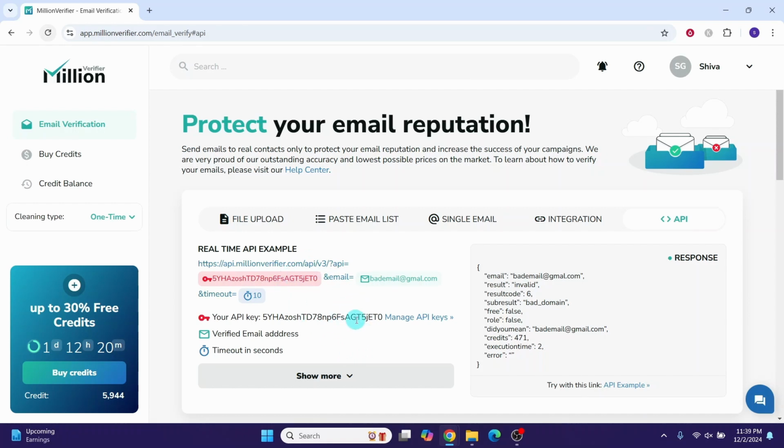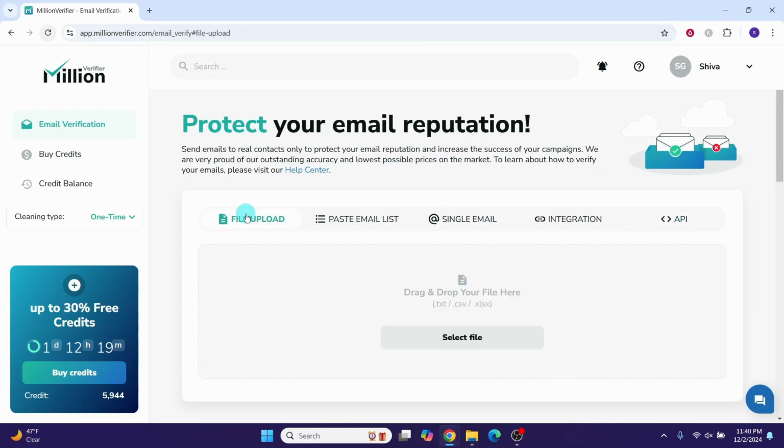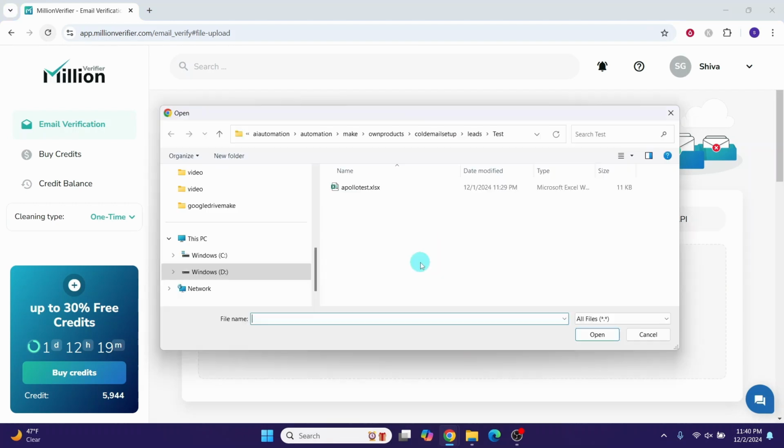Let us see how we can use the bulk email verification tool. Click on this file upload. You should be having a list of email contacts in a file. As you can see, you can upload text, CSV or Excel files here. Once you are ready to verify with the file that is containing the emails, click on this select file button here. Then go to the directory where you have placed your Excel file or CSV file or text file that contains the emails to be verified, and then select that file.